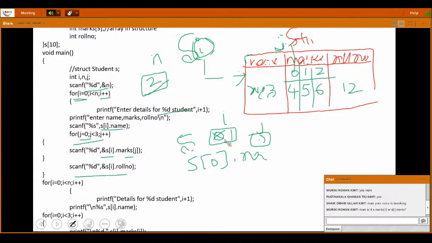Now i again starts from 1. So you're reading the details for s of 0, and this becomes s of 1. Now here I'll have ABC. Let's give 8, 9 and 10 marks. Then let's read the roll number as 13. Now this is completed and the loop fails.